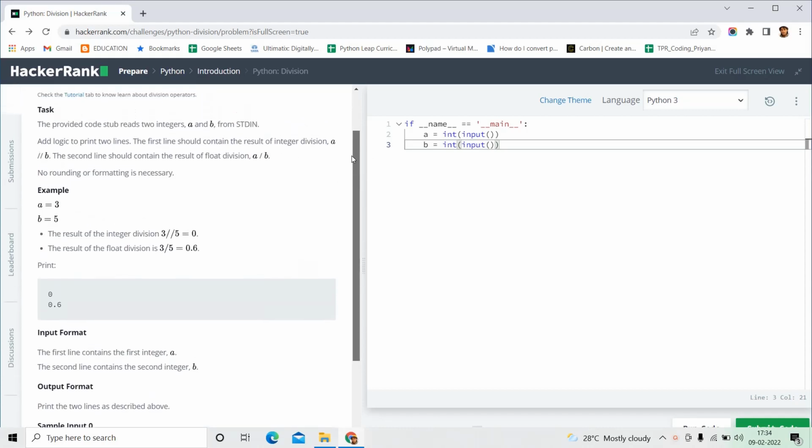So here the task is: the provided code stub reads two integers a and b. Add logic to print two lines. The first line should contain the result of integer division of a and b. The second line should contain the result of float division of a and b.